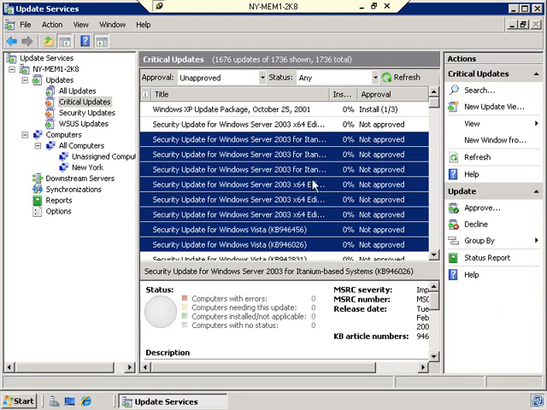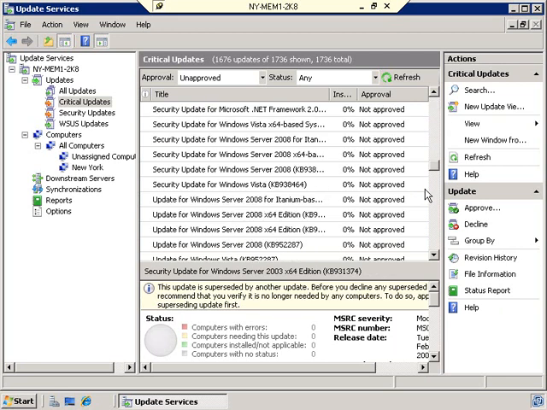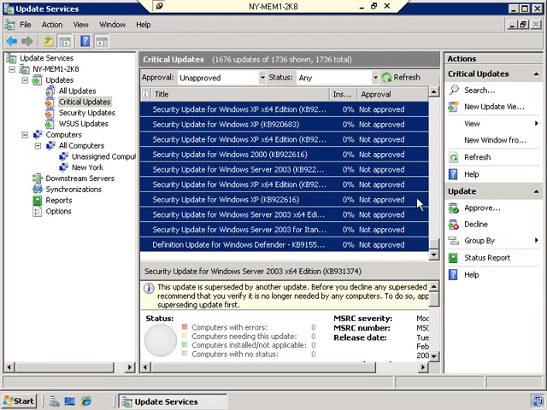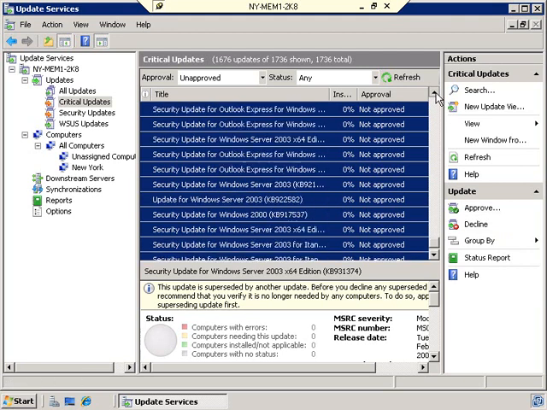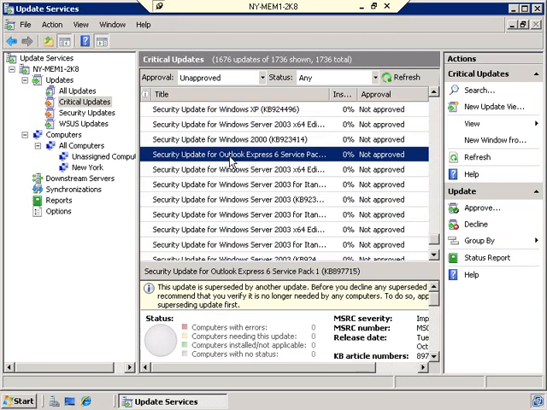Matter of fact, if you know that you've done a test on all of your updates, I can approve all 175 of them, or I guess it would be 174 because we did one already, by highlighting the second one here, scrolling all the way down, holding the Shift key. And now, as I scroll back up, you'll notice that they've all been highlighted, and then I can right-click and approve them all at one shot. So even though this way is a little bit more manual, it doesn't have to be that painful.